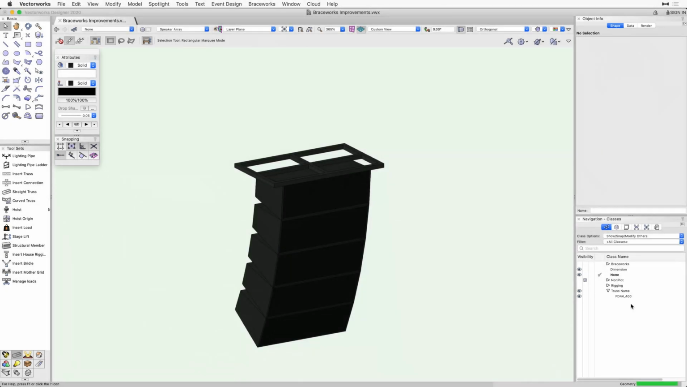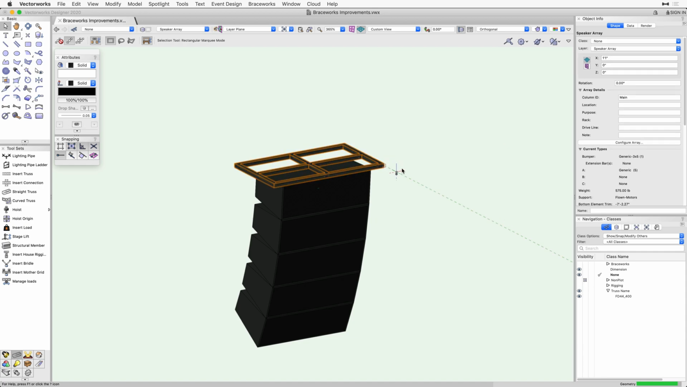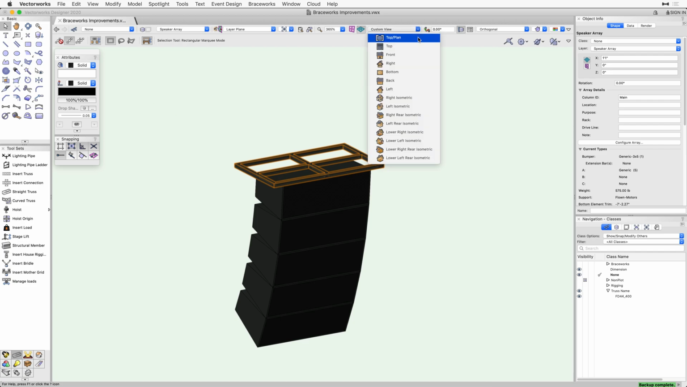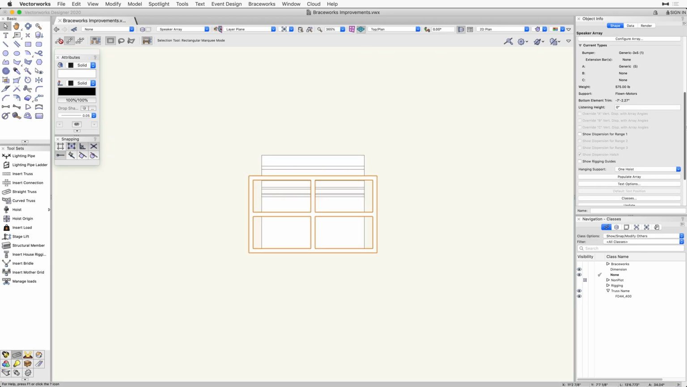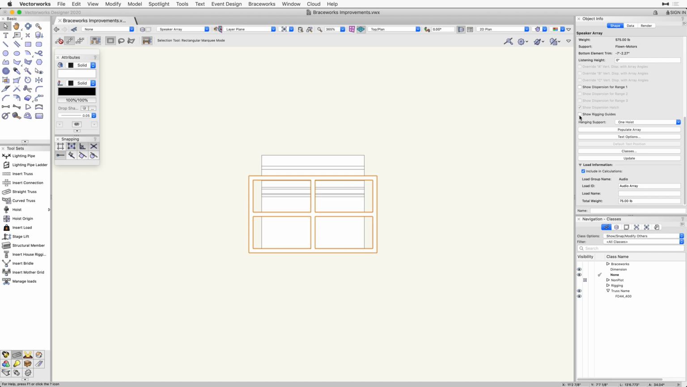Another area where we've made major improvements is in rigging workflows for audio equipment. Here we are going to start off with a speaker array already inserted in our drawing. Now let's go into a top plan view and get a clear look at the bumper. With the speaker array selected, we can go to the bottom of the object info palette and choose to show rigging guides, as well as set the hanging support to multiple hoists. With the rigging guides enabled, we can now activate the hoist tool and begin placing our hoists.